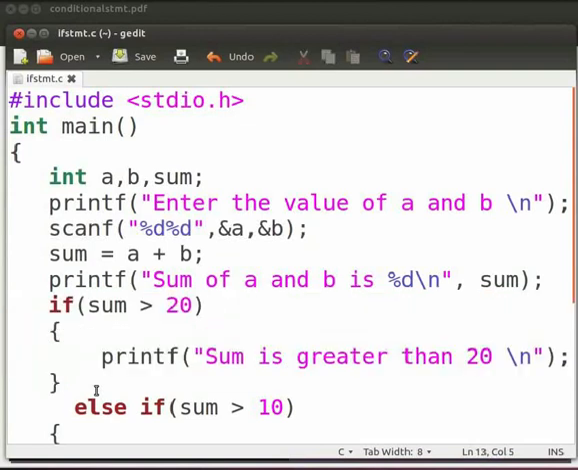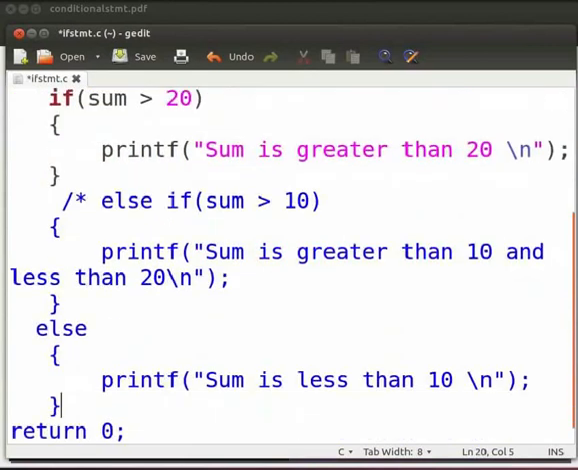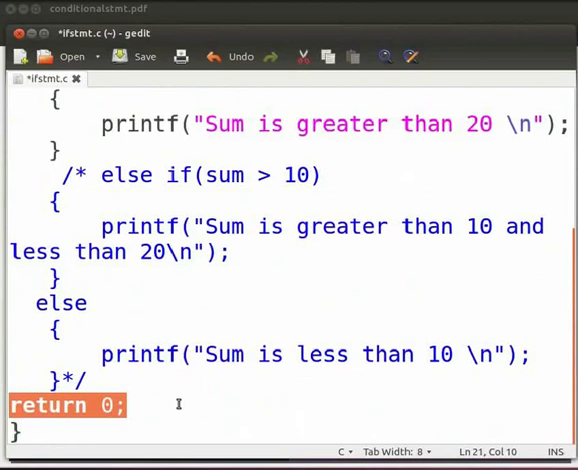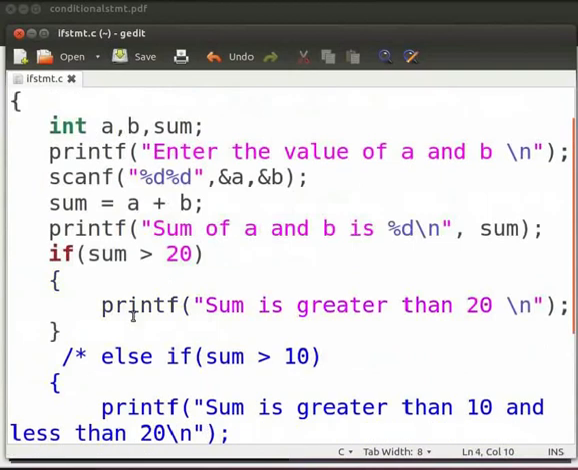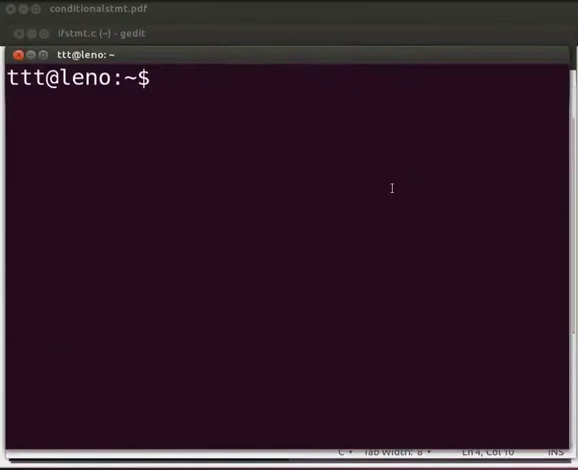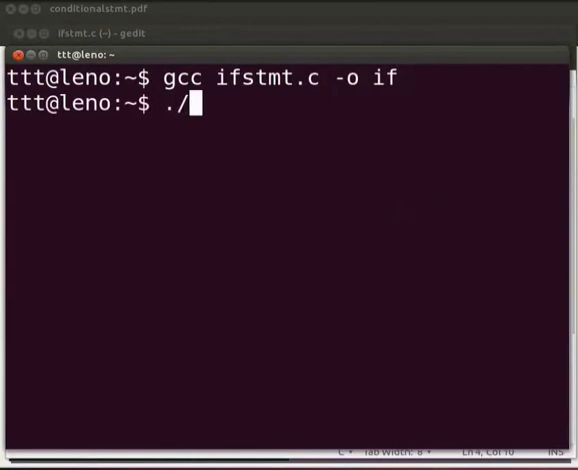Now let me comment out these lines. This is our return statement. Now click on save. First we will see the execution of if statement. Please open the terminal window by pressing Ctrl, Alt and T keys simultaneously on your keyboard. To compile, type gcc space ifstmt.c space -o space if and press enter. To execute, type ./if. Press enter.